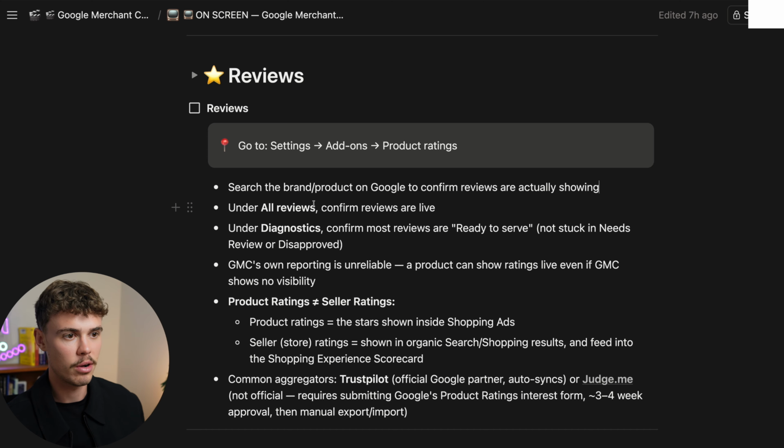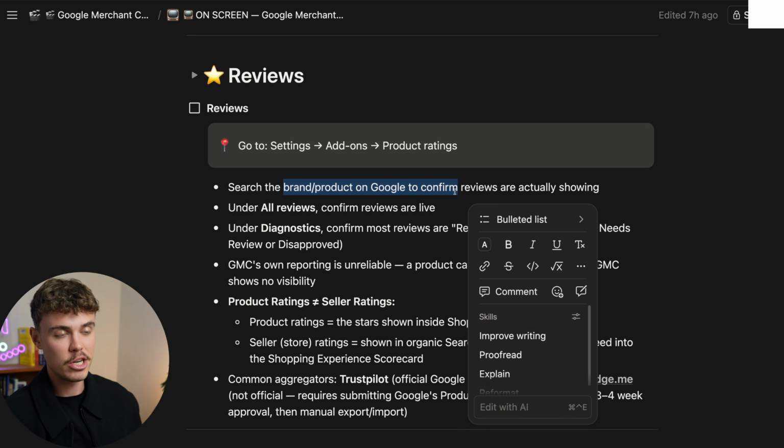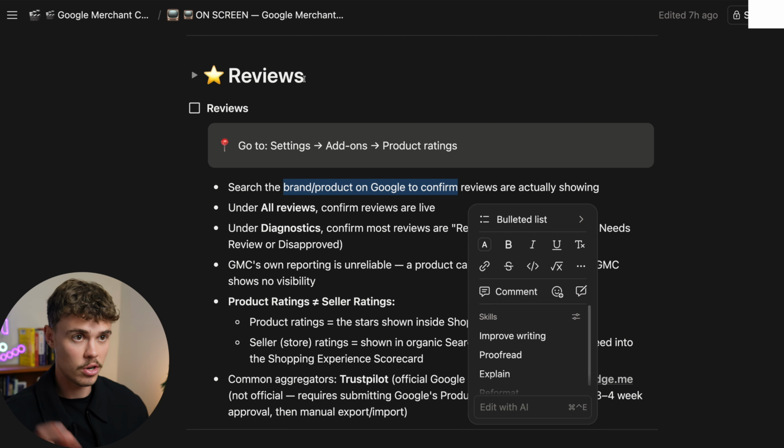You can see under these product ratings, make sure that first of all, you search your brand product on Google to confirm the reviews are showing. So once you've set up these reviews, make sure that you search for your product on Google. So you just go straight to Google, obviously in your region where you're advertising, make sure you're in the region that you are advertising, or you set a VPN to the region you're advertising. Search for the product and make sure the reviews are showing up.